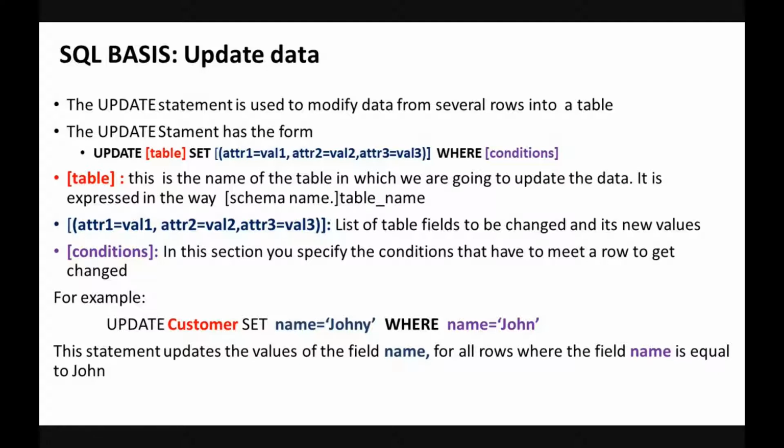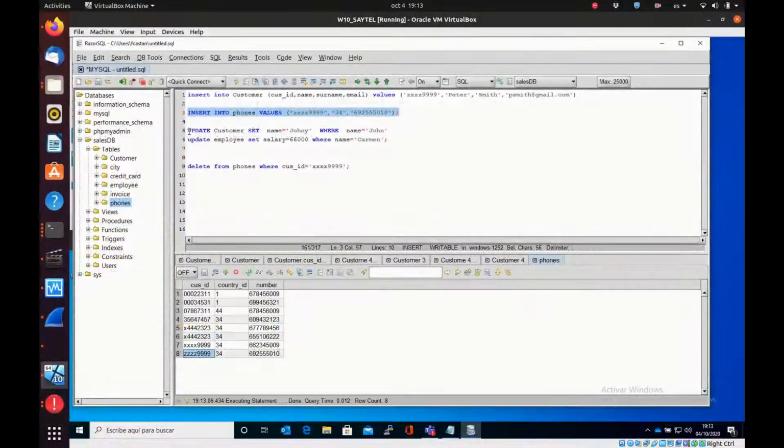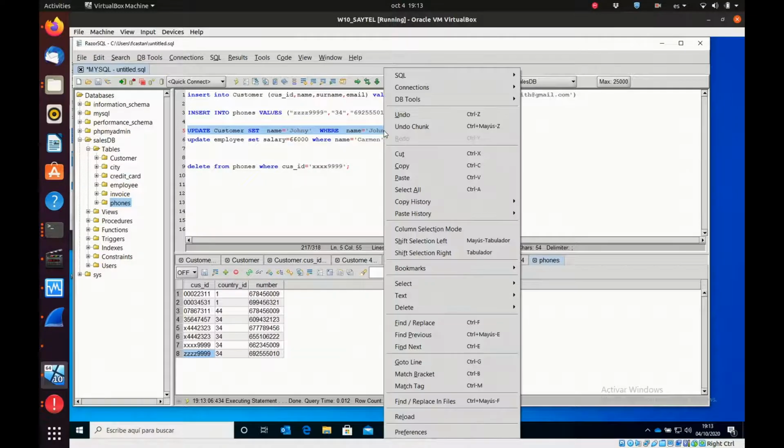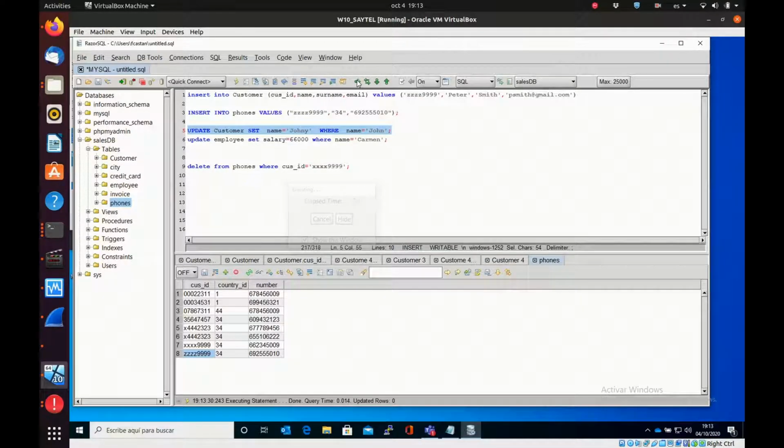Conditions: in this section, you specify the conditions that have to be met in a row. For example: update customer set name = 'Johnny' where name = 'John'. This statement updates the values of the field name for all rows where the field name is equal to John. The update statement is used to modify data from several rows in a table. It updates specified values from a table in all the rows that match the specified conditions.